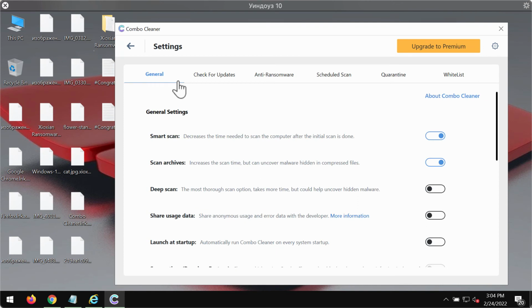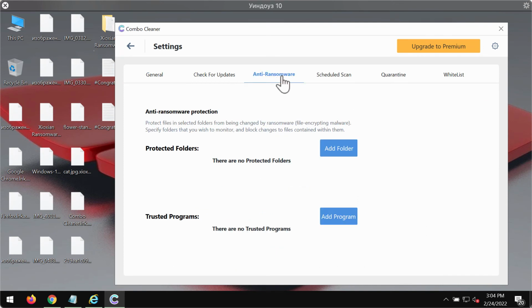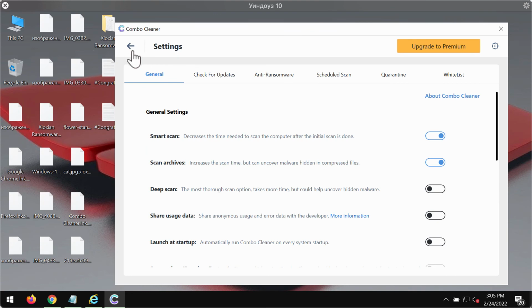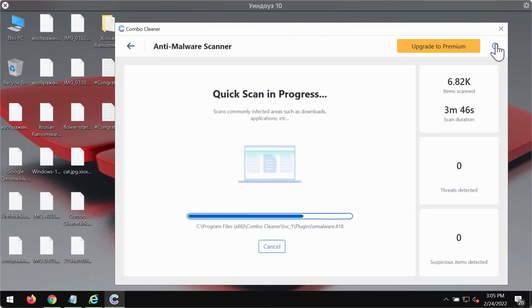I would like to draw attention to the special feature of Combo Cleaner called Antiransomware. This feature allows you to add one or several folders on your computer that will always be protected against ransomware attacks. And of course, this feature is very handy.